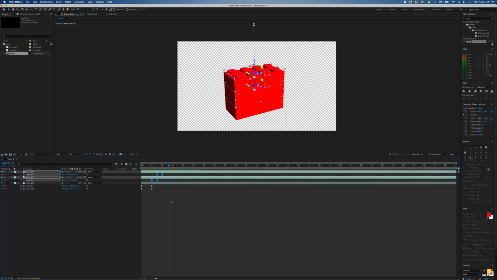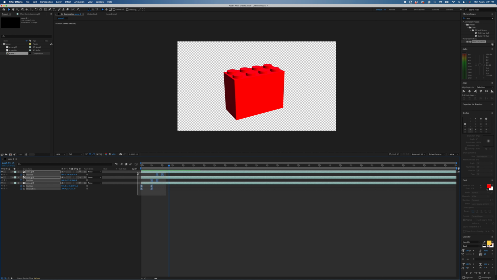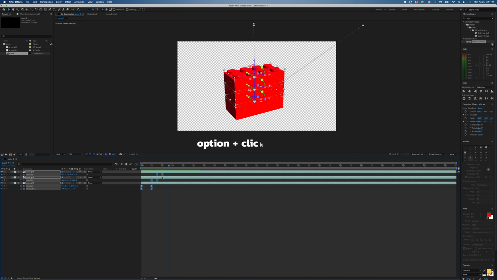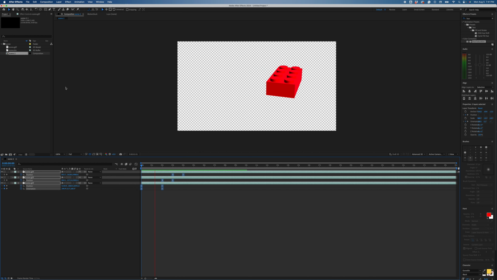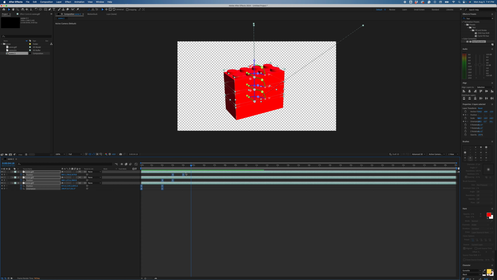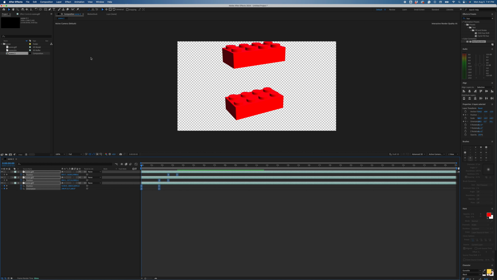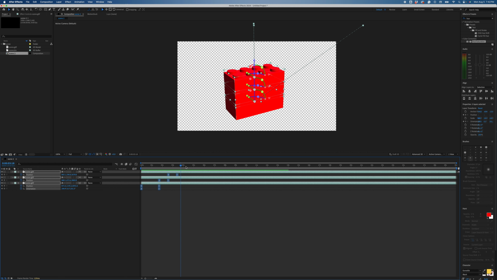I think I want the whole thing to slow down a little bit. So I'm gonna select everything, hold Option or Alt if you're on Windows, and just drag it out maybe to the 4 second mark. All right, that might be a little too slow. I'm just gonna put them together a bit. Okay, I think that's good.